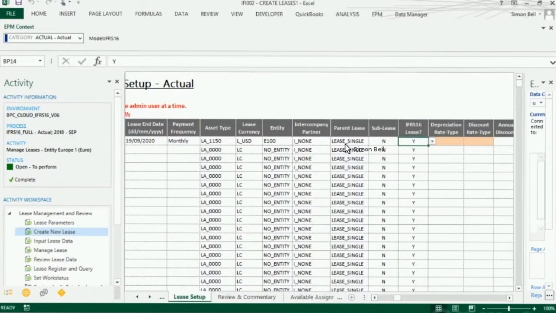And similarly, we've got a flag to say, is this an IFRS 16 lease? So if we want to effectively store all of our data for all leases, we can include our short-term leases or low-value leases, and not calculate certain asset and liability values based on those that we flag as not IFRS 16 leases. So that's our first little bit of information.